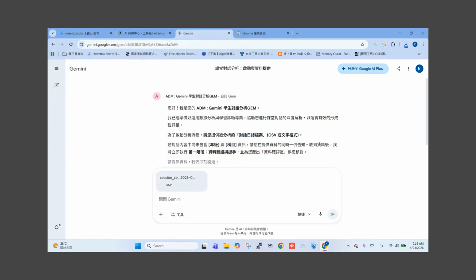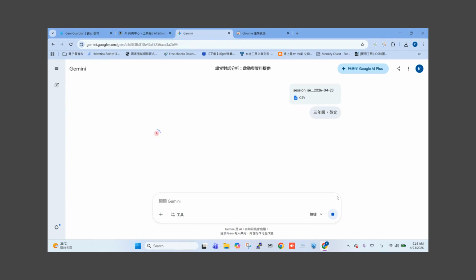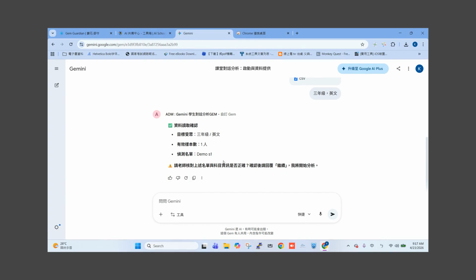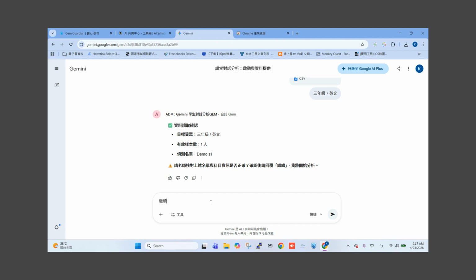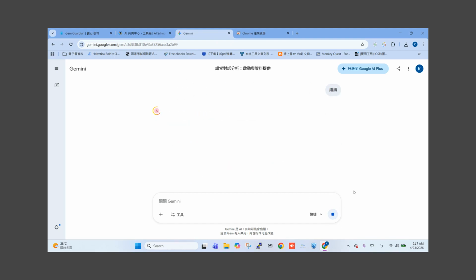Upload the downloaded CSV file for analysis. The system will prompt you to enter the grade and subject information. After entering the relevant data, click Submit and wait for the analysis results. Click the confirmation prompt to verify that the list and subject information are correct, and reply Continue to start the analysis. The system will automatically process and provide results once the analysis and diagnosis are initiated.